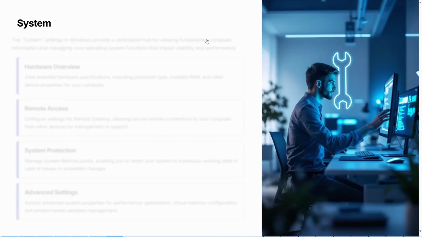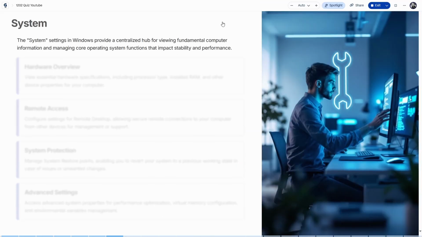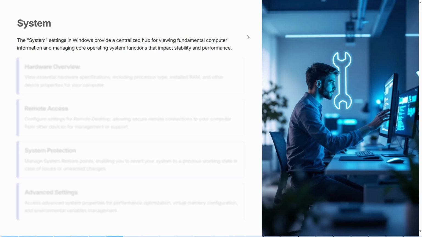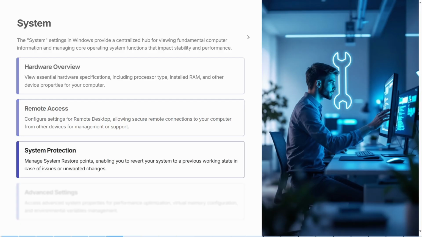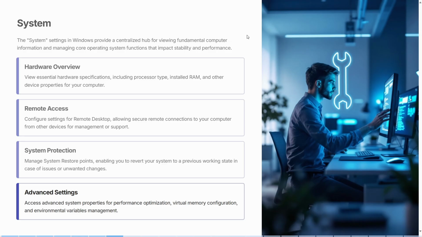All right, and the last option that you could have chosen was system. Now the system setting is a centralized hub for viewing fundamental computer information. So we're looking at your hardware overview, changing things to do with remote access, RDP, system protection, and advanced settings as well, such as your virtual memory configuration and environment variables management. If it's about changing things in your system itself, you're going to use system. In this case, we were looking at changing how your system searches, and indexing was the correct answer for that one.